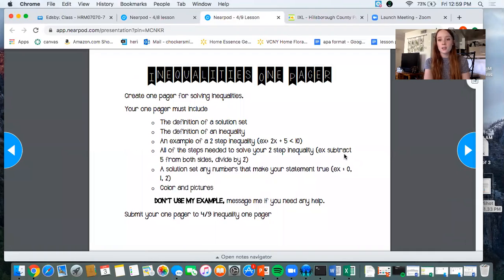So basically what you're going to do is you're going to write down a definition of a solution set. You're going to say what an inequality is. You're going to give an example of an inequality. So here's my example. You're going to show all of the steps needed to solve your two-step inequality, just like I did. Yours may be more written in math than words like mine was.